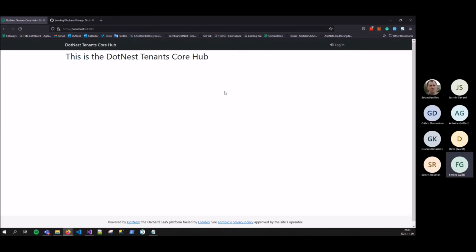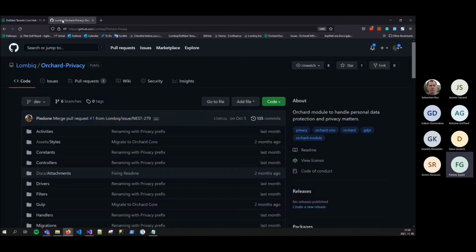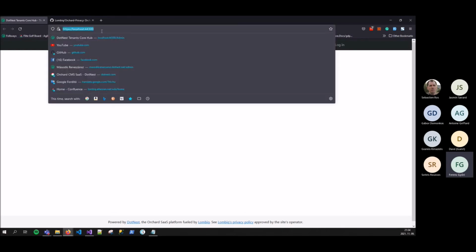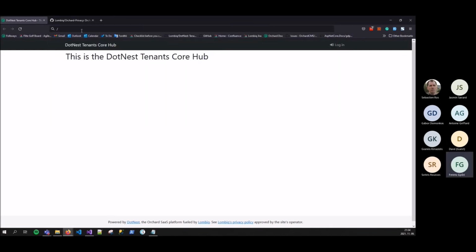This feature is built on top of the ASP.NET Core cookie privacy feature. So we can configure this stored cookie in the setup file.